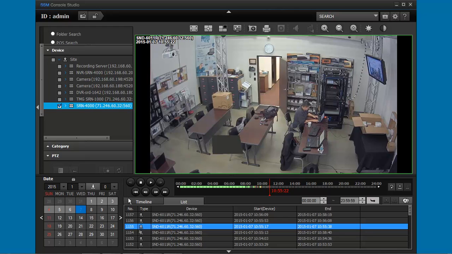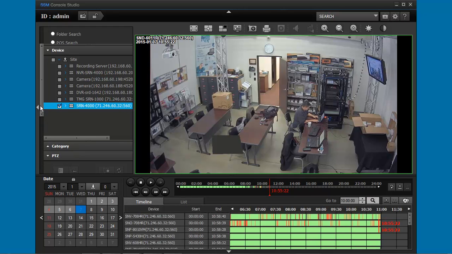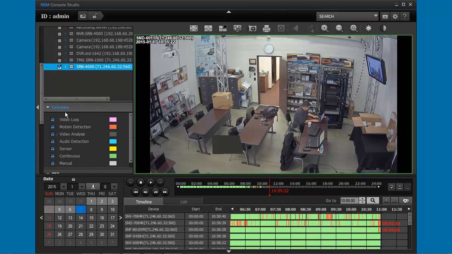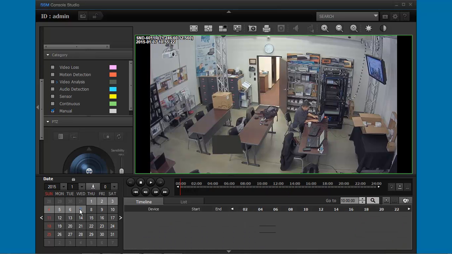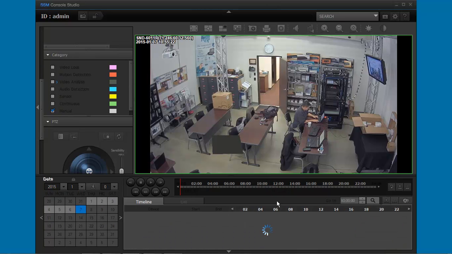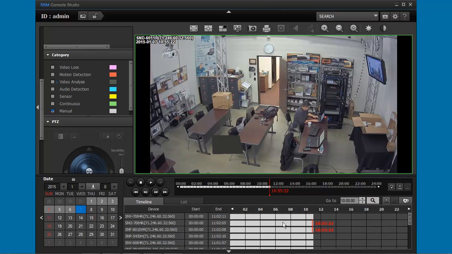Now if we want to filter our list of events, we can choose category and we can select different types of video. And the color coding can be chosen in the configuration manager as well. Once you've made a change, hit the download button, click the day on the calendar, and you'll see the changes there.